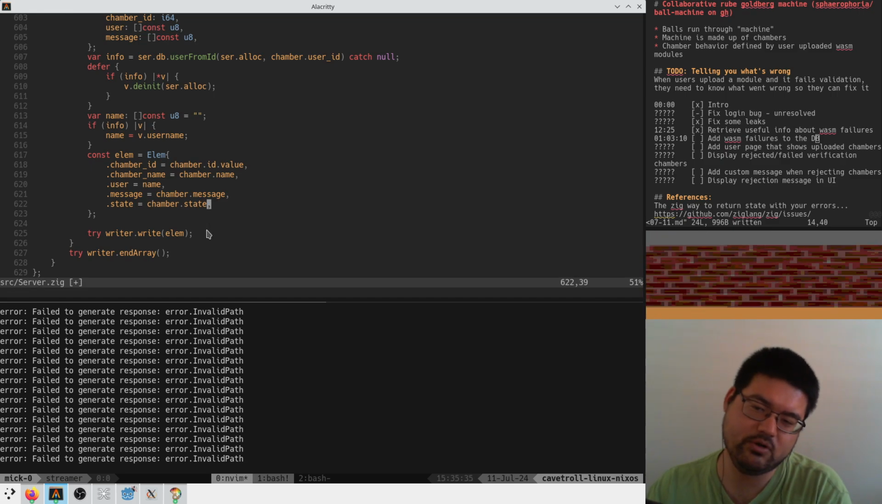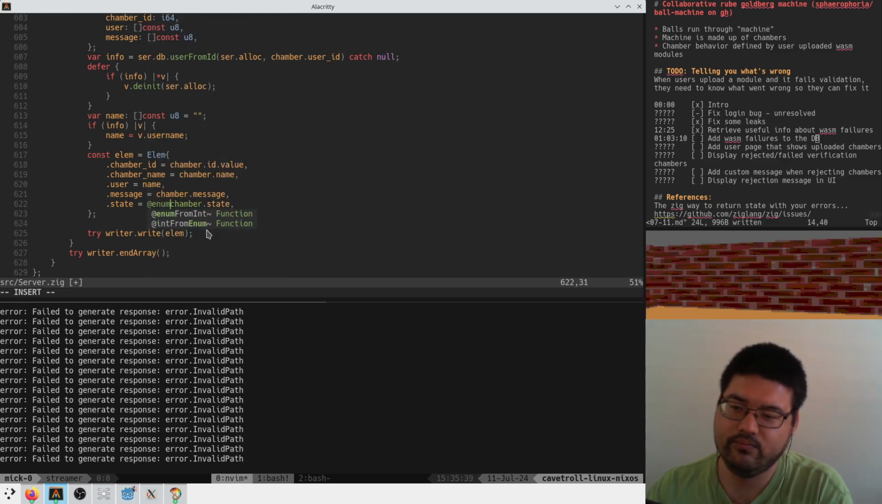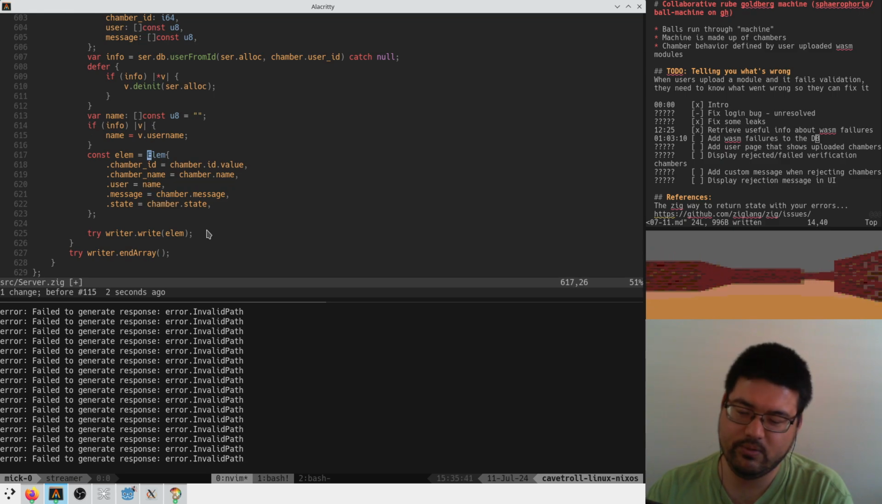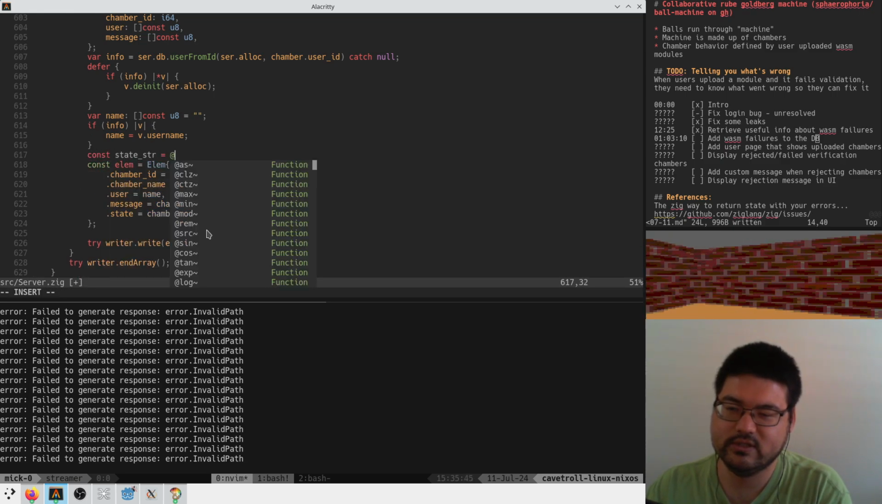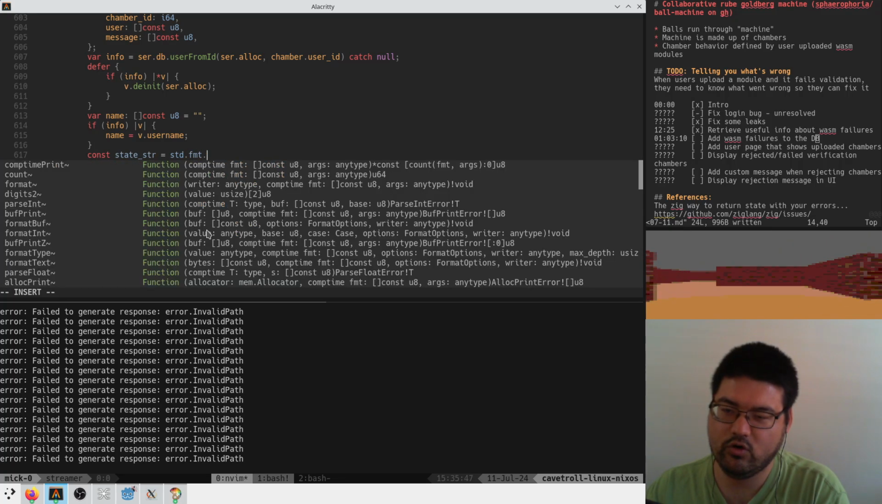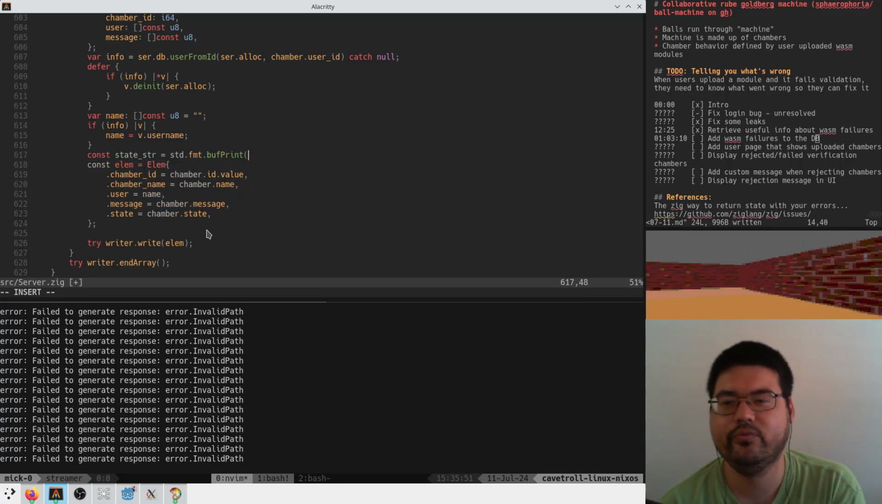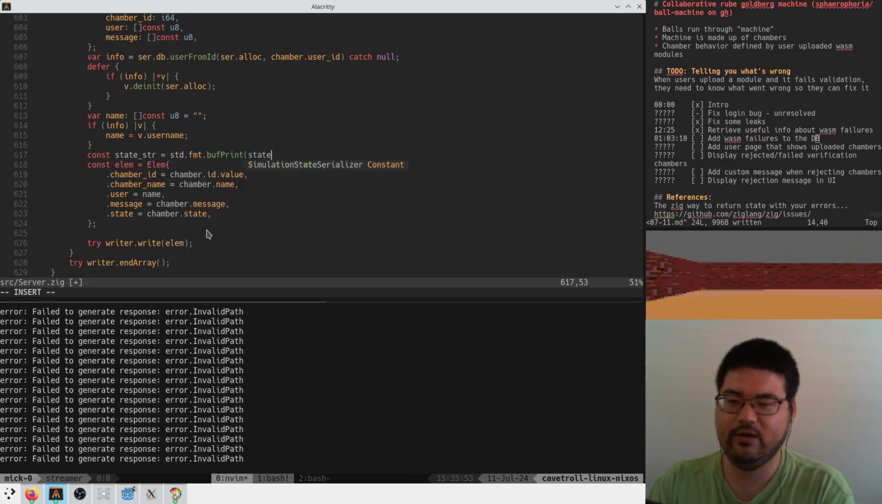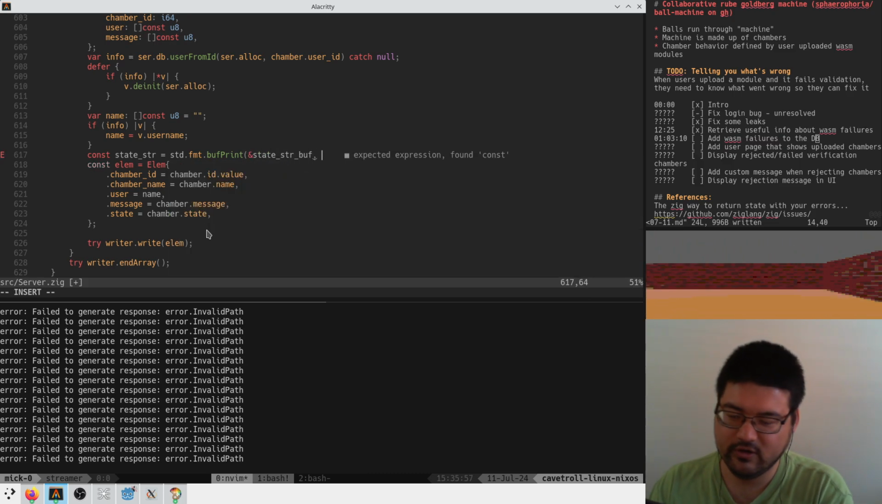And this chamber state should be stringized. So it's an enum. There's no enum to string, but we can do const state str is std.fmt.bufPrint into some buffer. State str buff, we'll call it. It's a buff state string.